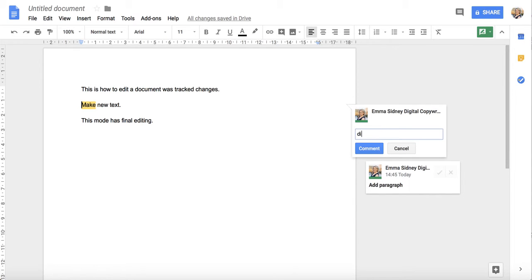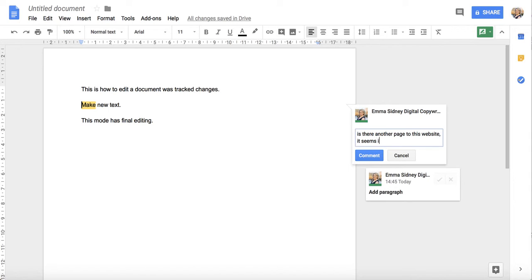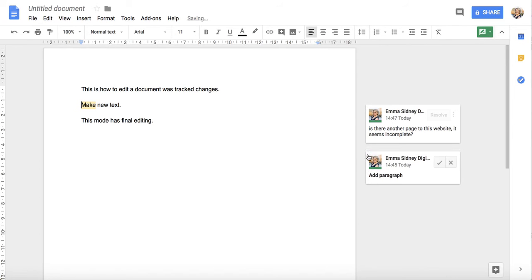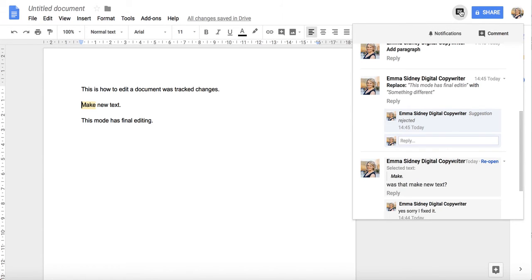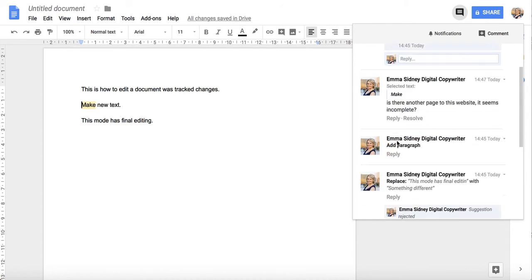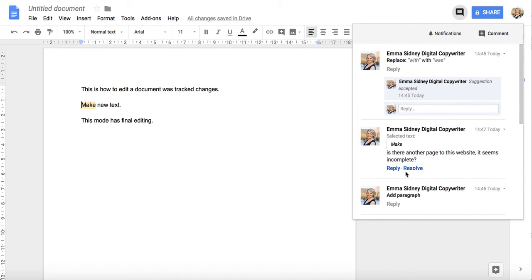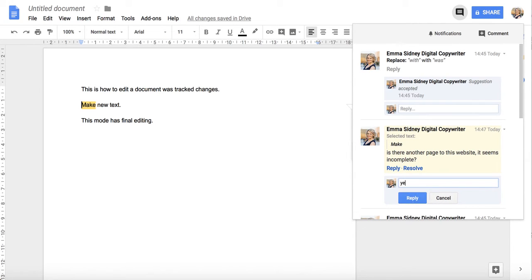So, is there another page to this website? It seems incomplete because there's nothing there. So then somebody would go in here, they could see that last page. Yep, it goes down the bottom there. Oh, here it is, it's in the middle. And so then you can reply that way as well, and you say, yes, go to and then put the Google Doc link in or whatever. Exactly correct. Yep. Okay, great.